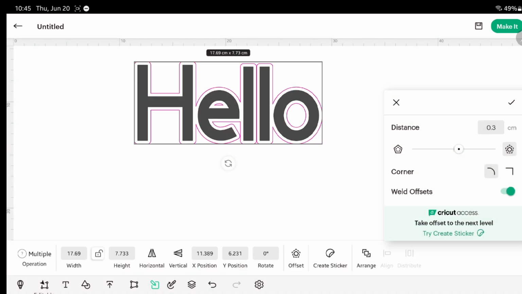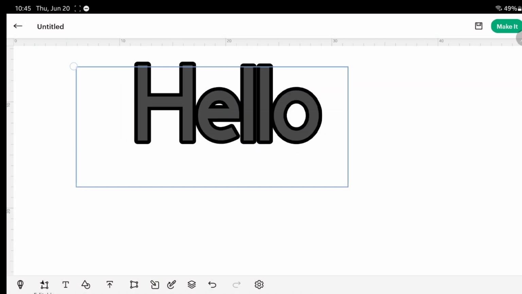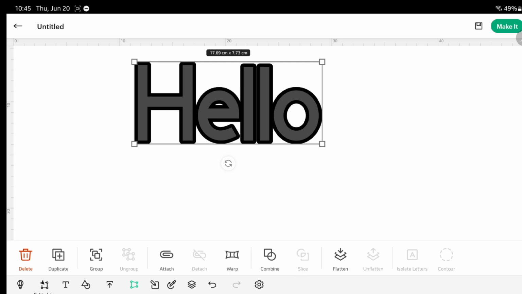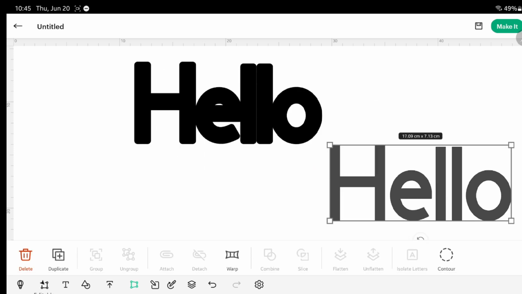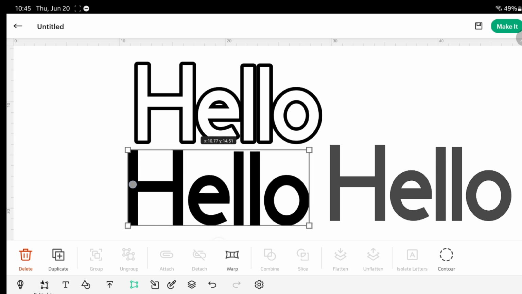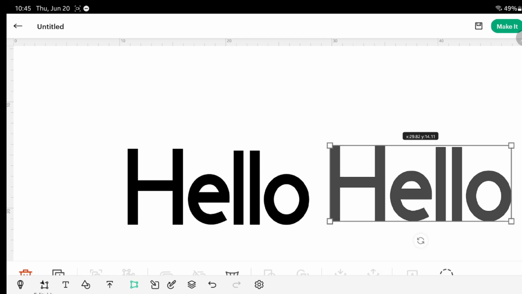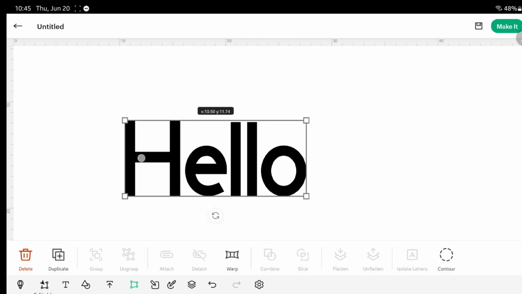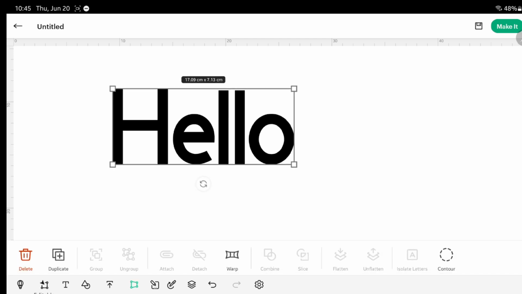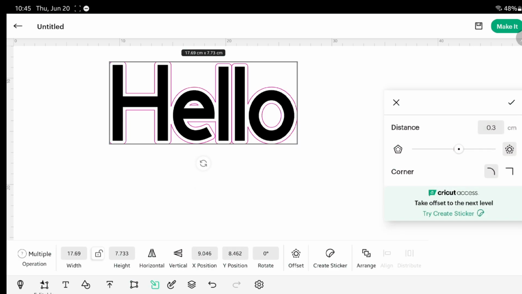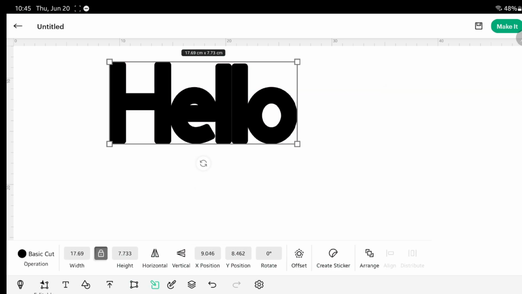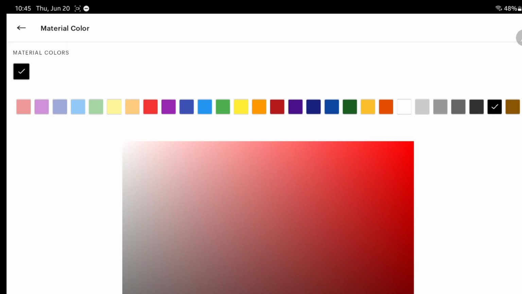So you create this offset and then slice. And you can have the outline. Another cool thing to do with offset is, I'll show you, you can do like a shadow type thing.